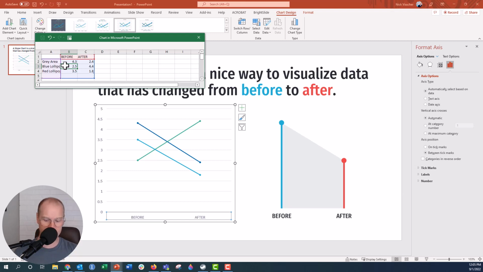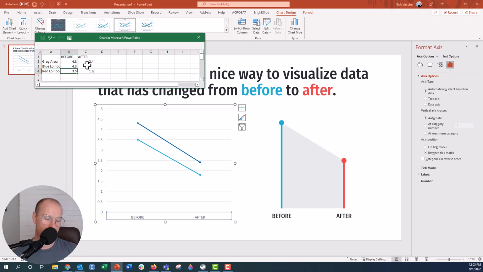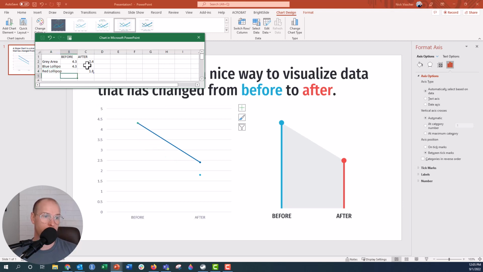So I'm going to go ahead and say 4.3, and then in the after column, I'm going to delete that, and there's just going to be nothing in that column. And so for the red lollipop, I'm going to delete the before column, and in the after column, I'm going to make this the same value as we see in the gray area column here in C2. So I'm just going to say 2.4. We're going to push enter.